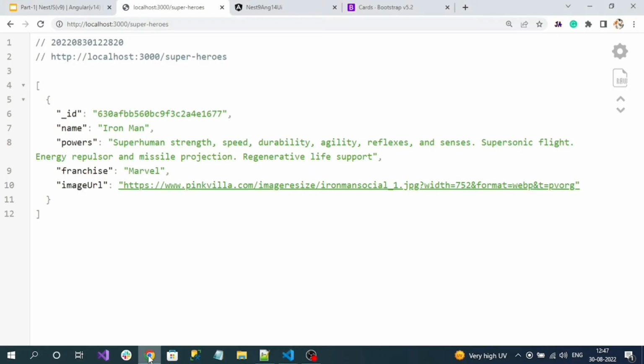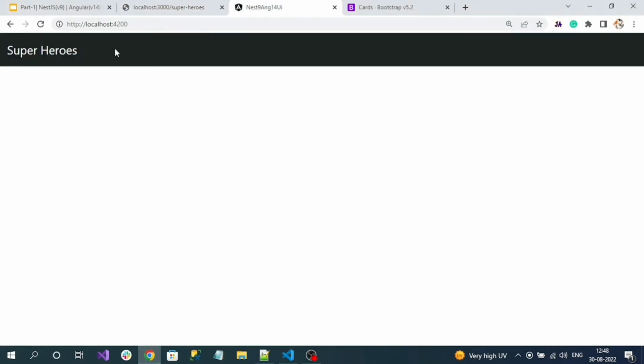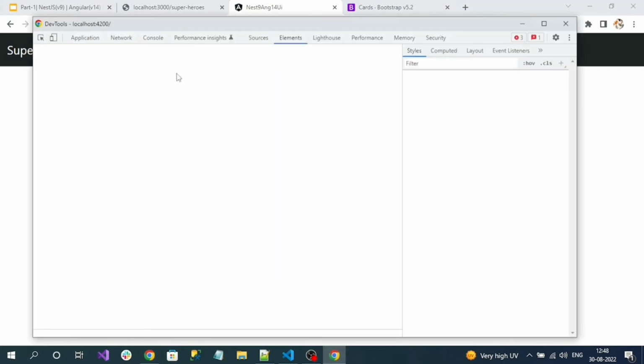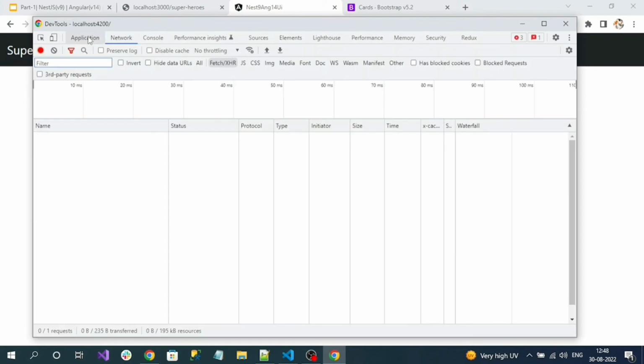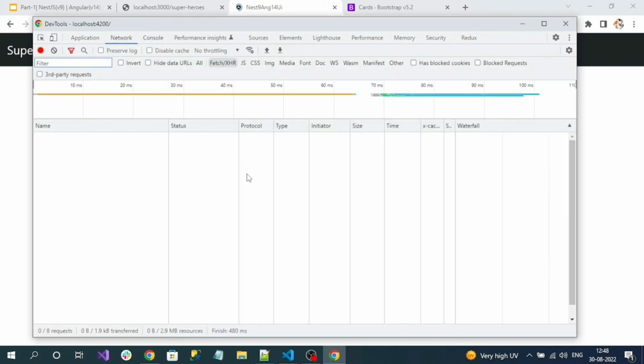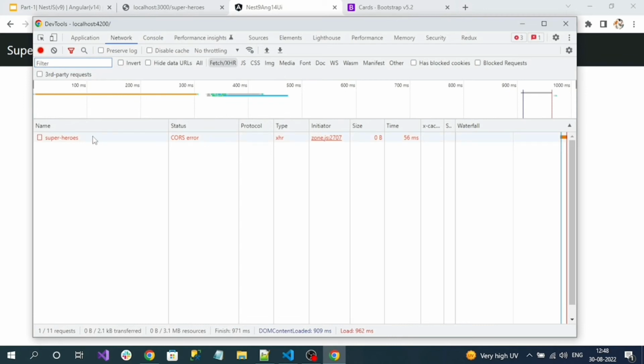Okay, so if I reload the Angular application, content is not rendering. Why? Let's see. So some error happened. So if you observe, the error is a CORS issue. Okay, CORS issue means cross-origin issue. Because why is it happening? Okay, let me reload again. So here the API call is going, but it is rejected by the server.